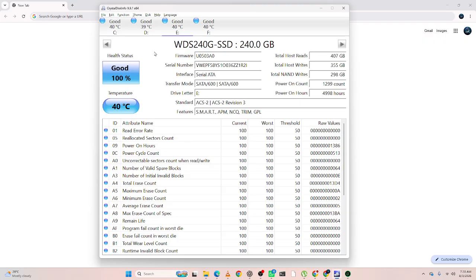Now look at the health status indicator. You'll usually see a status such as good, caution, or bad. A good status generally indicates that your SSD is operating normally, while caution or bad may require further investigation or a backup of your important files.